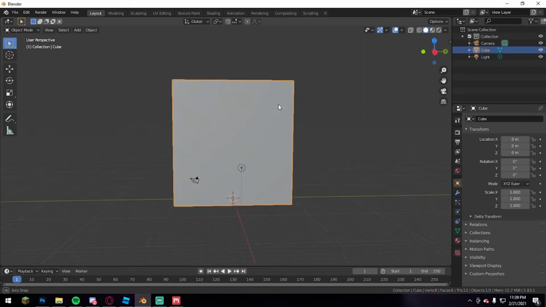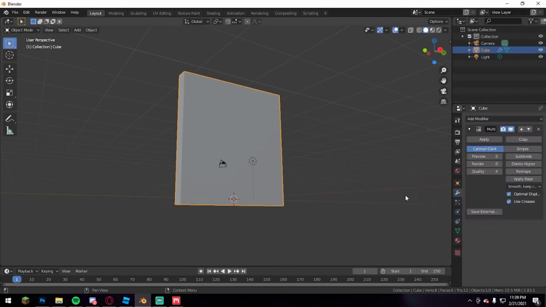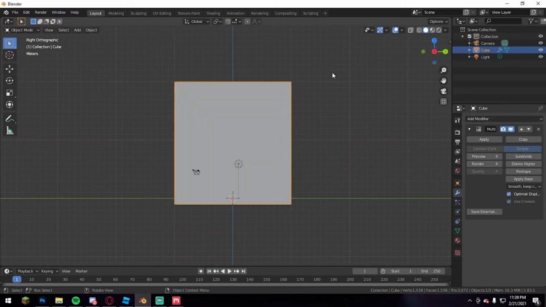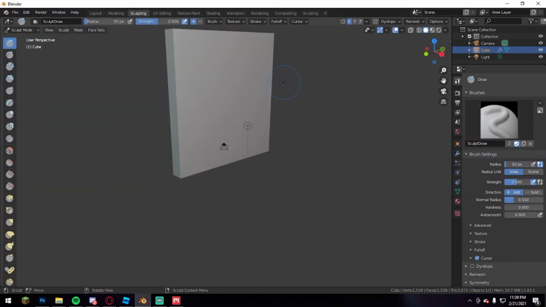Once you have this, you want to go into the Modifiers tab, add a modifier, multi-resolution. Make sure you select simple and subdivide it 4 times. This is the best optimization for Roblox. You cannot do it anymore. If you choose to do 8, it would probably crash your PC, but that's the best. Now it's time to go into sculpting. This is where you sculpt your rock.